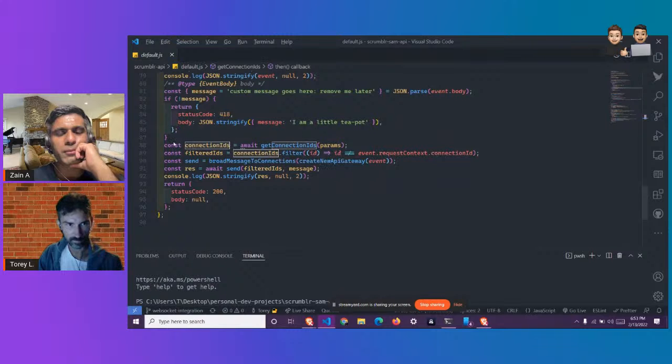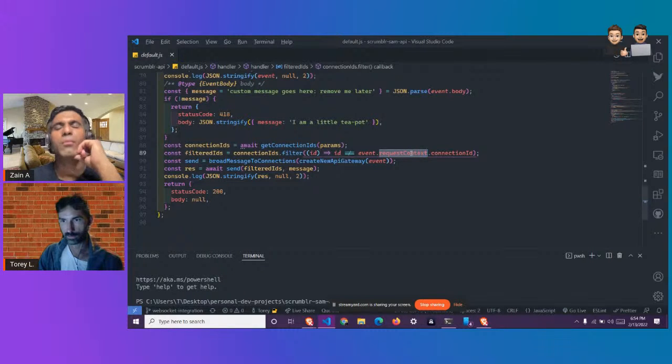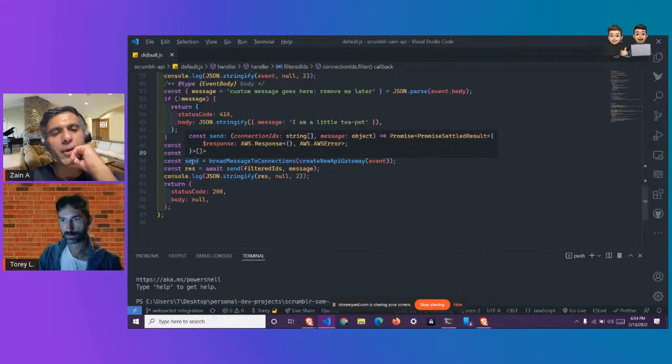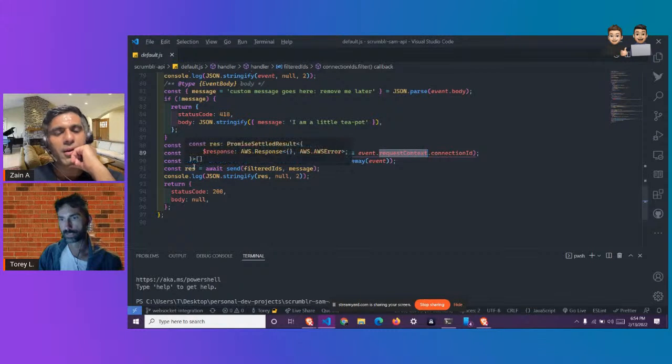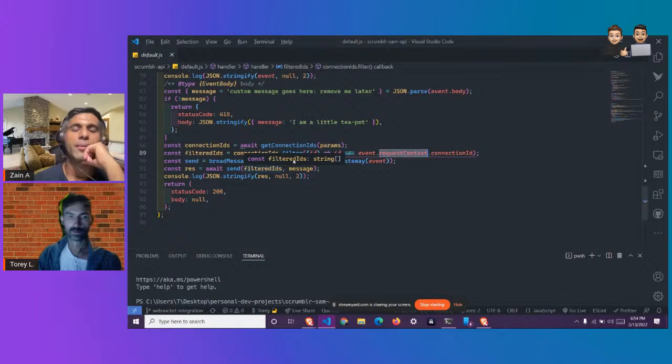And then with the connection IDs, if we go back down to the function, we can filter out the connection ID that sent this message from the request context, so that we're not broadcasting the same message back to ourselves, PySocket in this case. That makes sense, because in DynamoDB the PySocket connection ID is there, but we don't want to send a message back to ourselves in most cases.